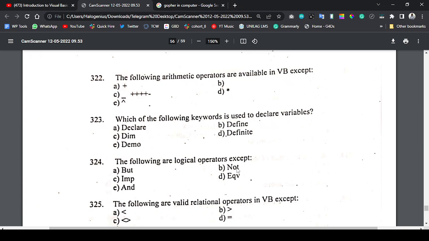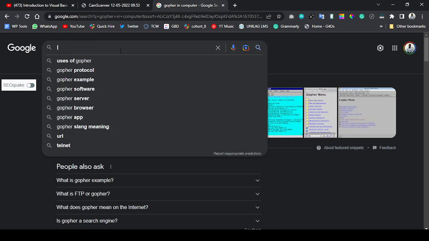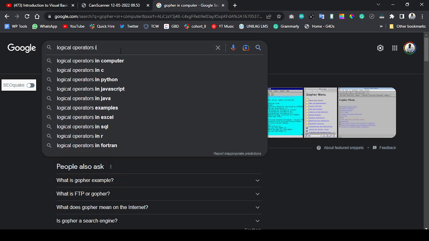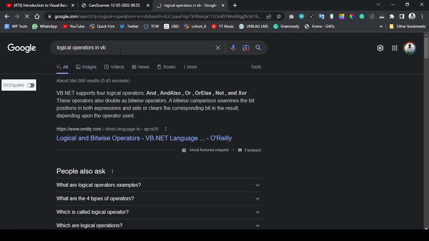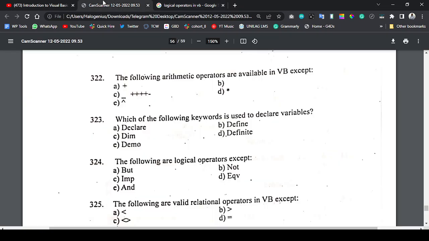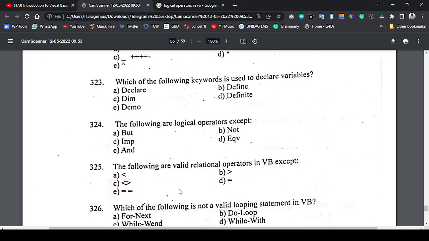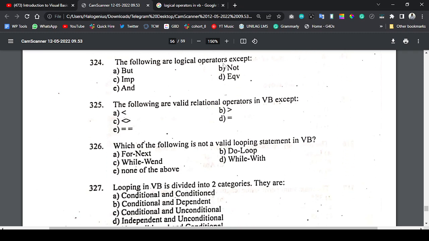All the logical operators that I know in VB. And you can see, but I don't know where that is coming from, EQV and IMP. But normally the logical operators we have here are not and.